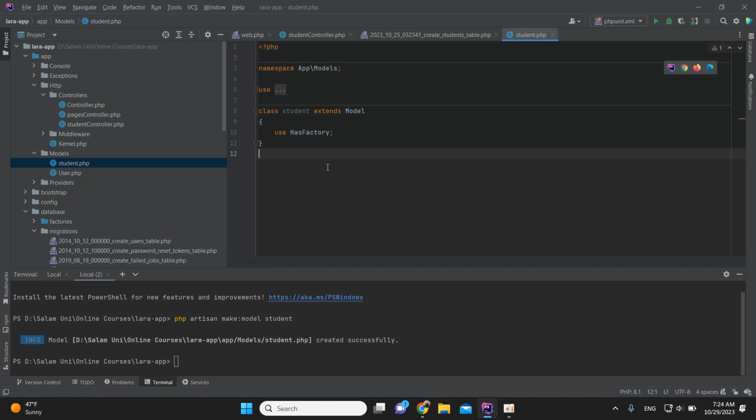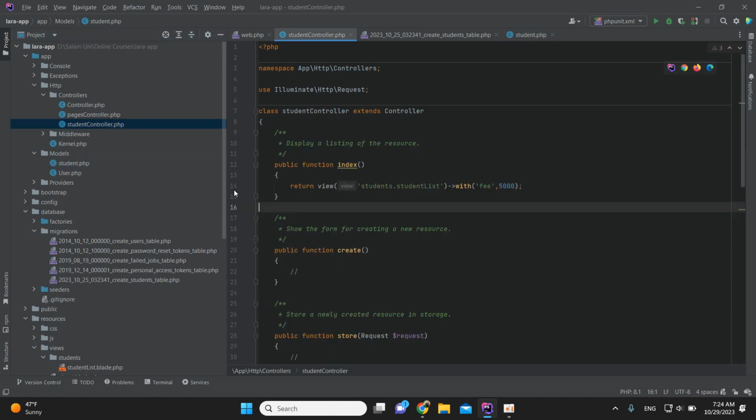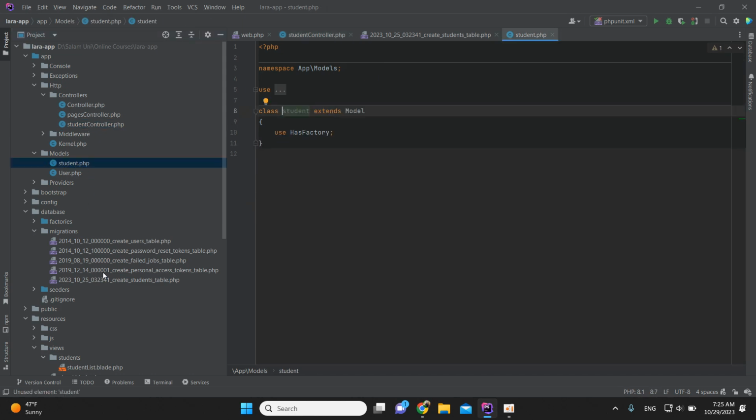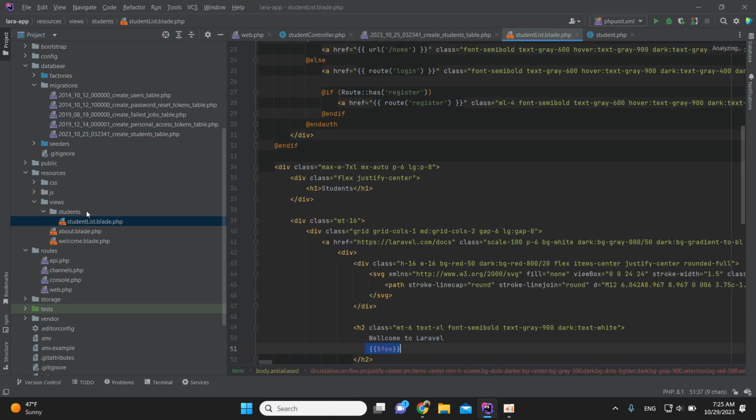And for further clarification, we also had a student controller. If you wish to see that, go to your controllers folder, and here we have this StudentController. Now see, we have a student controller, a student model, a students migration, and in the view section we have the student blade view. So this is the complete MVC for a single entity of your project.